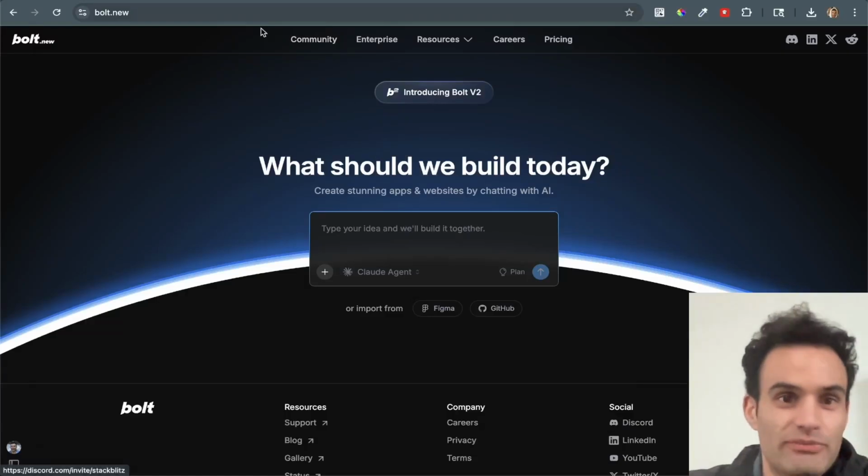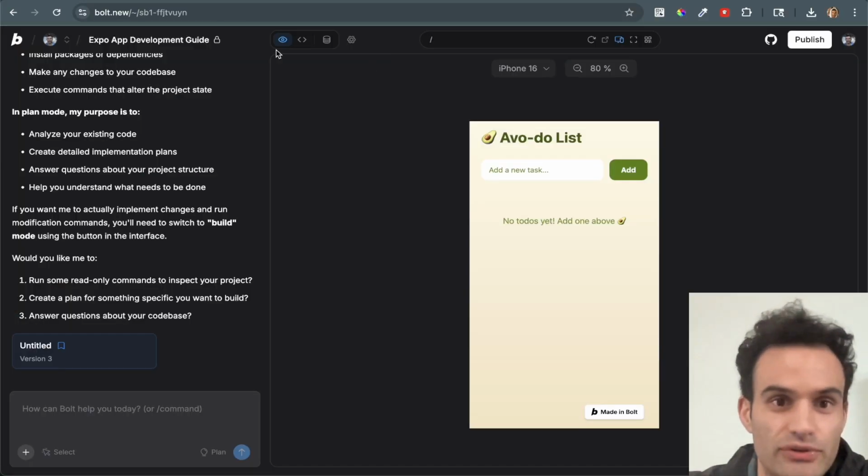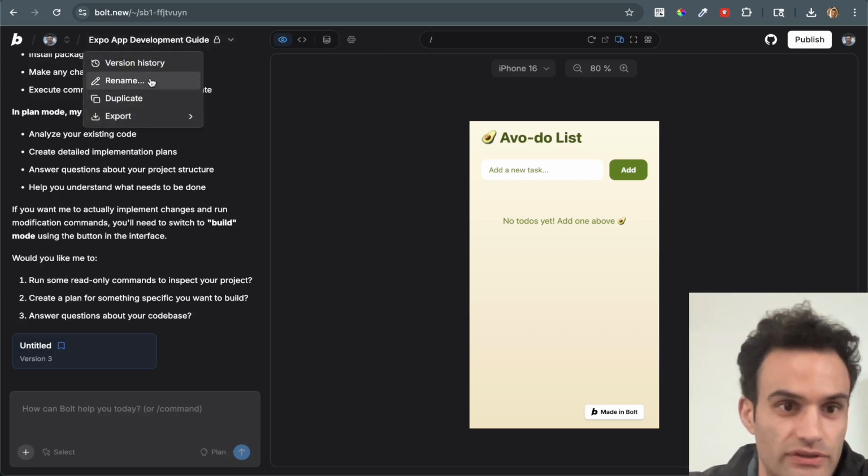This is how you create App Store screenshots. The first thing you'll need is an app. I use Bolt to create a quick demo app, and I'm just going to download it real quick in the export download.